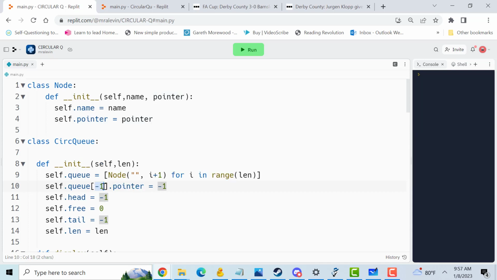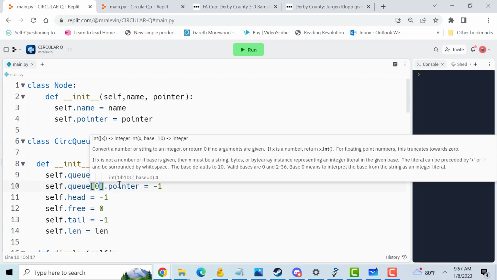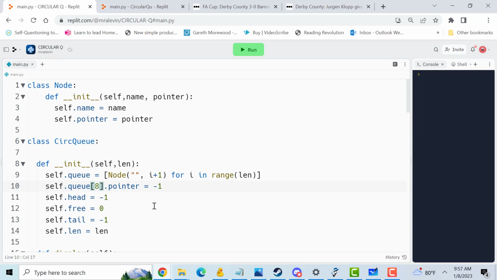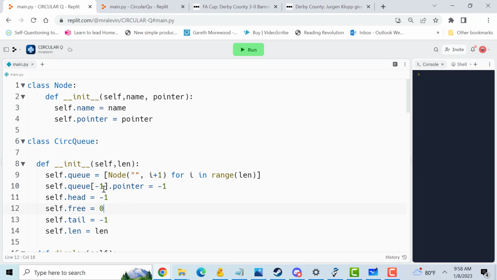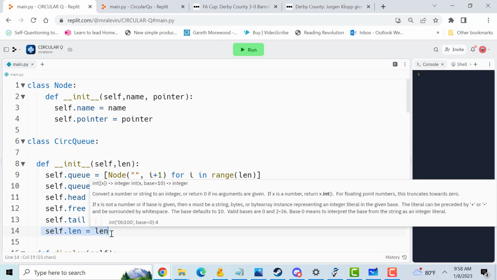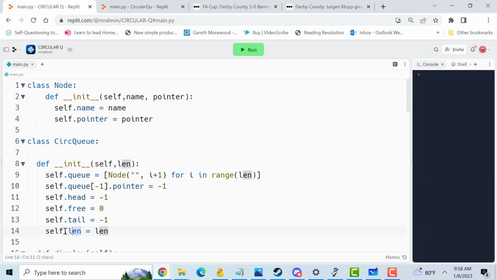So this will wrap around. If I did 0, that will set 0 to point to -1. If I did 5, the same. If I did 8, the same. That will do the 8th pointer, which is also the last one, but I could also do it this way, which is saying put the last pointer to be -1. Head pointer is -1, free list pointer is 0, tail is -1, and length is stored from here into an attribute called length.